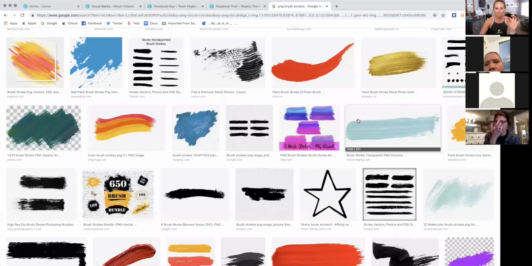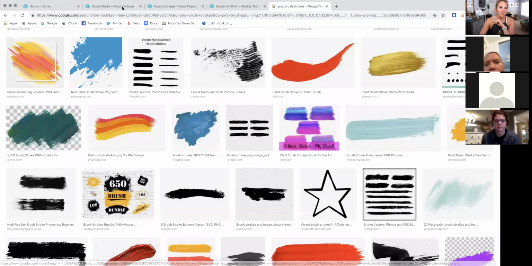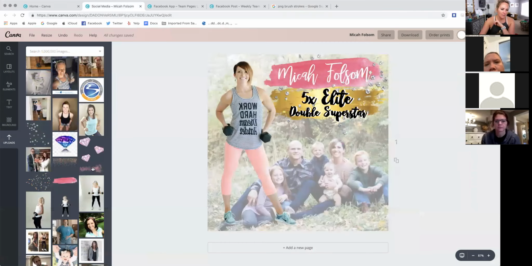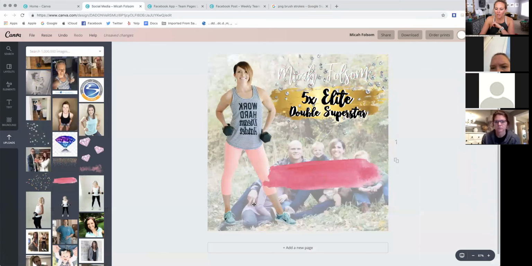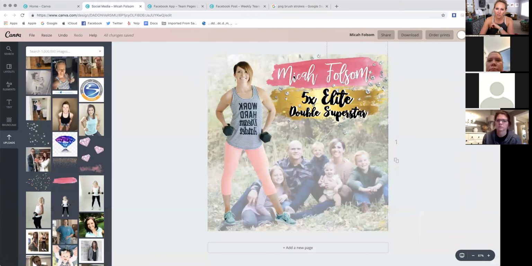Just make sure it is a PNG file, because that is what will create this look. I can't grab them for some reason. Oh, right there. Okay, that's what will make it look right, so you don't have the box image of the brush stroke.